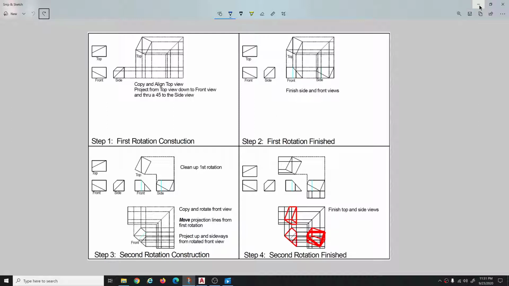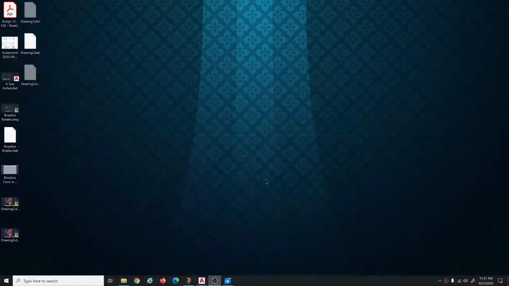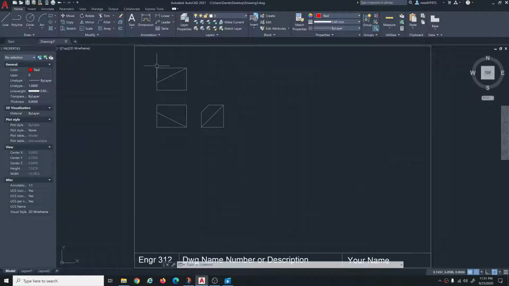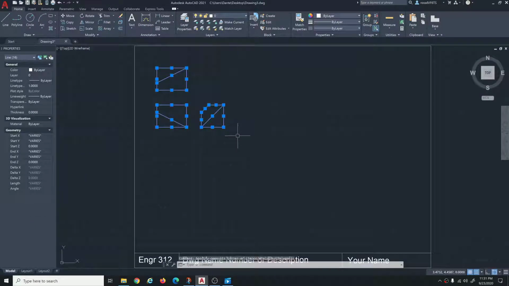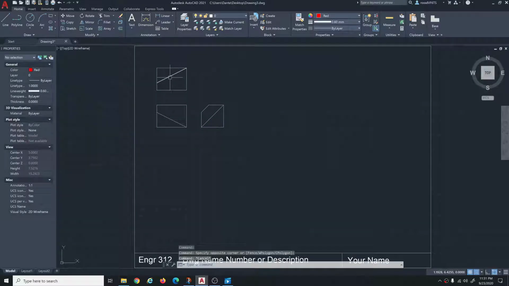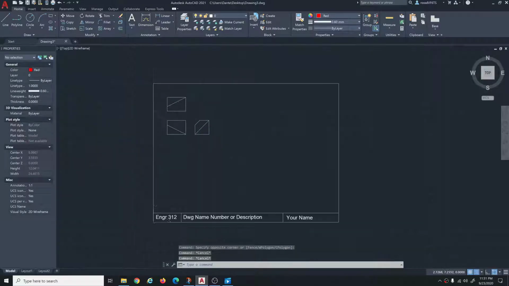All right. So let me go ahead and draw these things. I'm just going to follow these. Step 1, step 2, step 3, step 4. All right, okay. So I've got AutoCAD up, and I've got our little friend here, the block with the oblique plane.